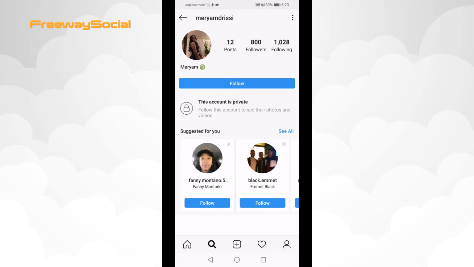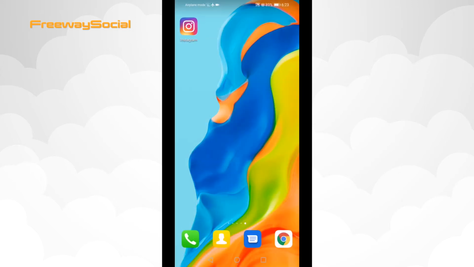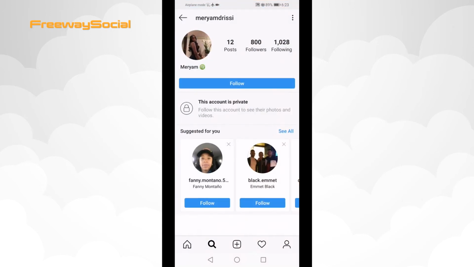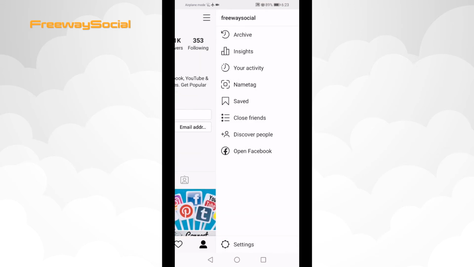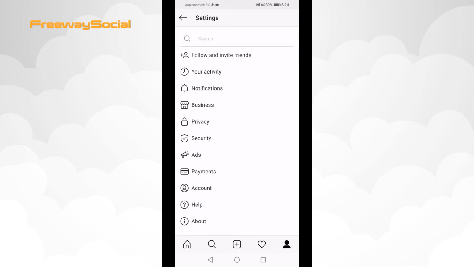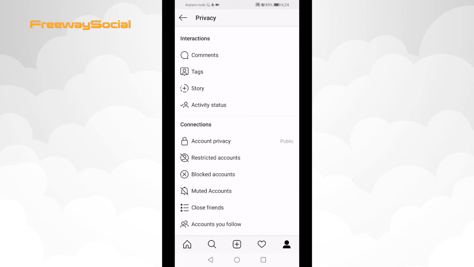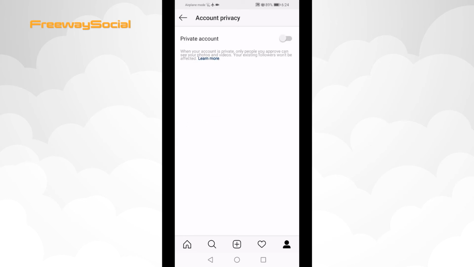So first of all, open up Instagram app on your device and go to your profile. Now tap on the three horizontal lines at the right upper corner. Select Settings. Select Privacy. Now, under the Connections tab, select Account Privacy. Now you see Private Account, turn it on.